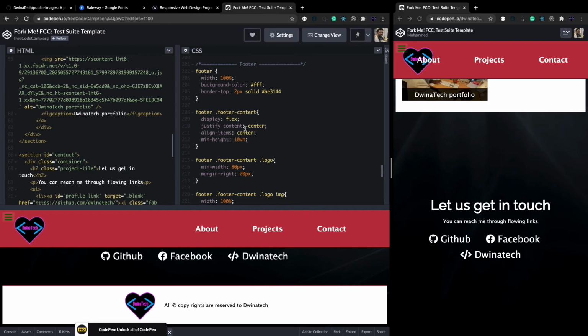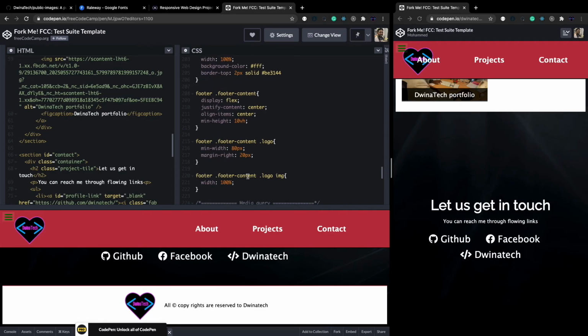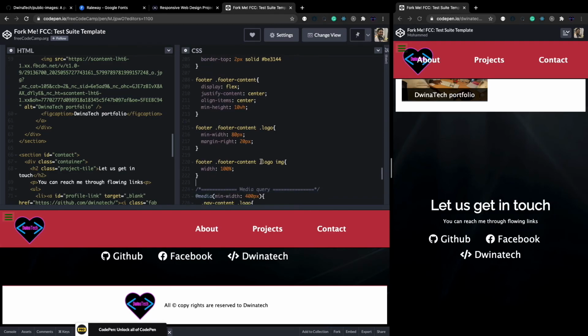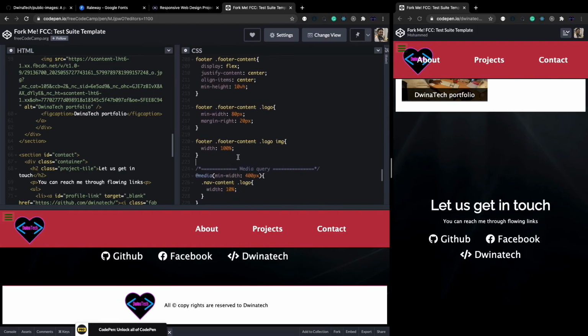And also justify-content center to bring all the children to the center of the horizontal position, and align-items to bring the children to the vertical center. The minimum height will be 10 view height of the screen. The logo will have a minimum width of 80 pixels and a margin right of 20 pixels. The image for that logo will take 100%. As you see on the bottom, now we see the footer with the logo and also the text.